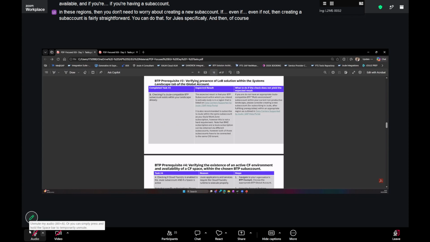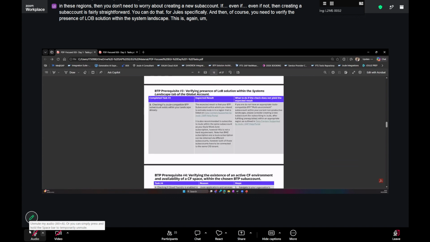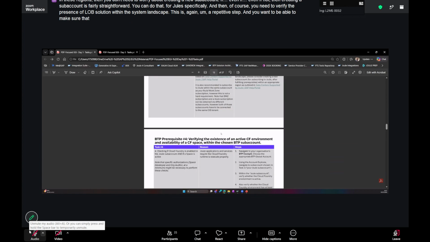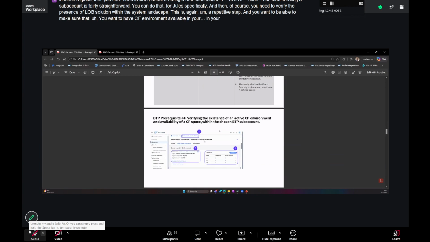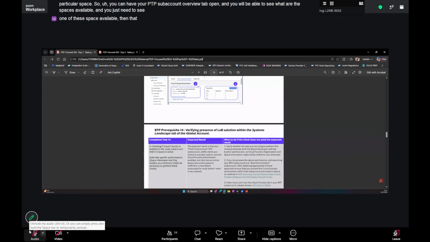And then, of course, you need to verify the presence of the LOB solution within the system landscape. This is again a repetitive step. You also want to make sure that you have a CF environment available in your BTP sub account, and you can check that in this particular space. You can have your BTP sub account overview tab open and see what spaces are available. You just need to see one of these spaces available, and that should be enough.